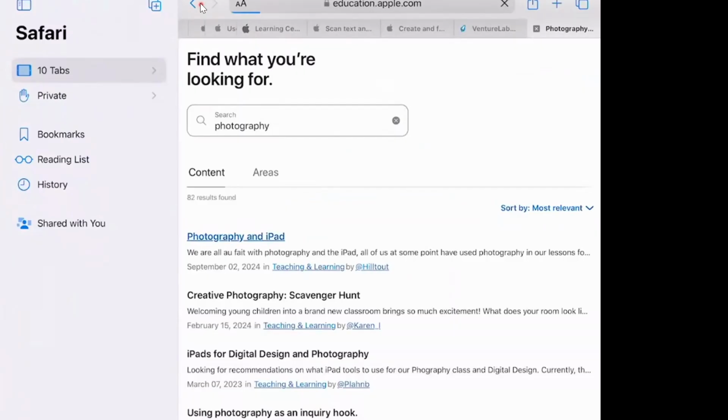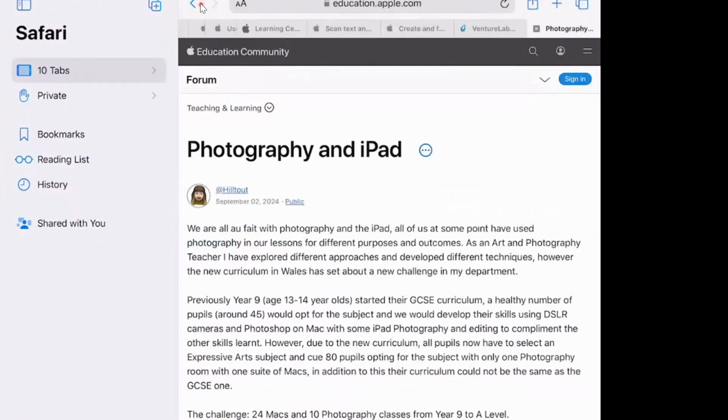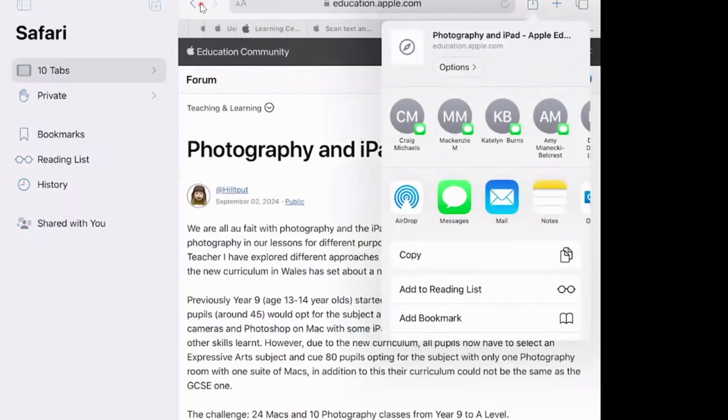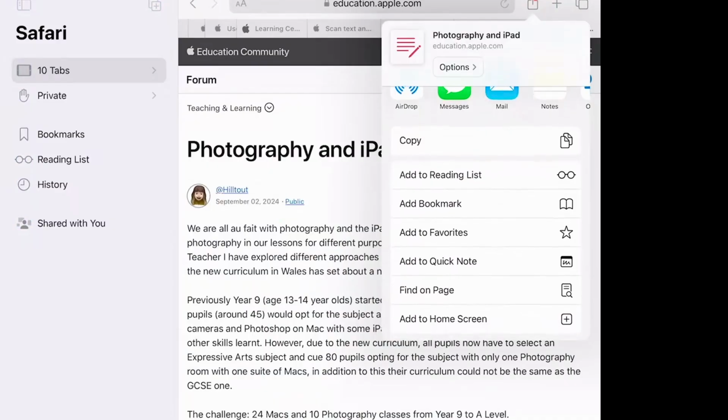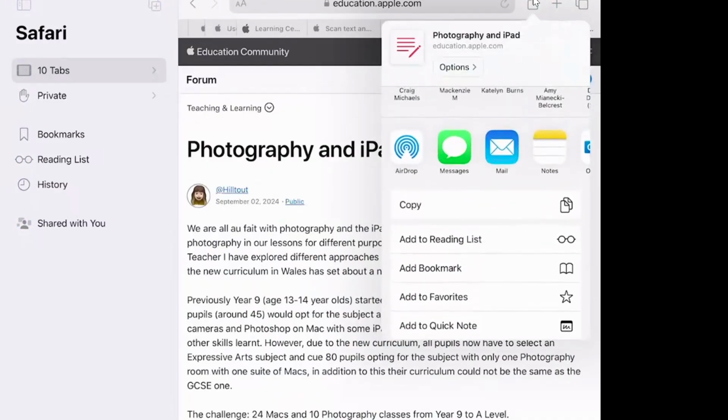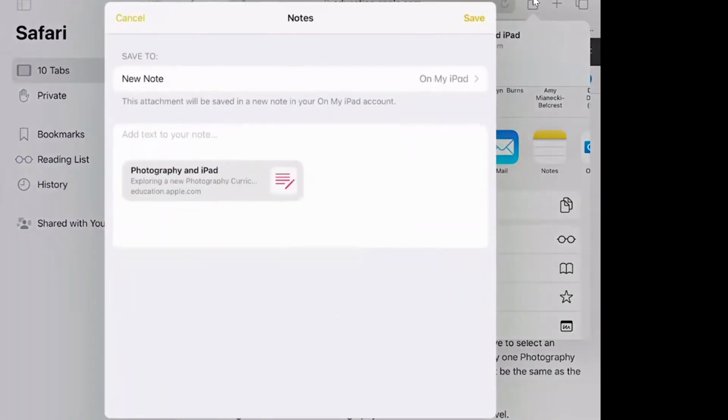So I'm going to click on here, and I am going to add this. I use the sharing button right here. I can add it to a quick note or I can add it to notes. So I'm going to add it to notes. So I now have a new note with that link right there. And so I'm going to save it.